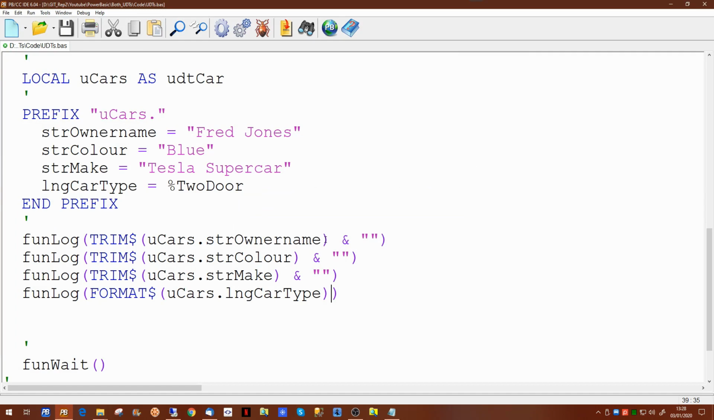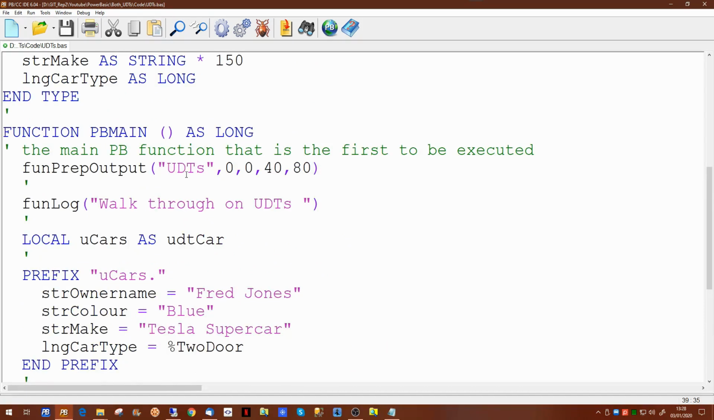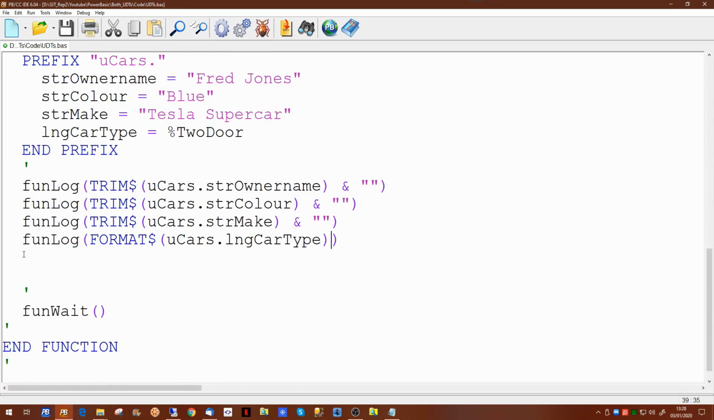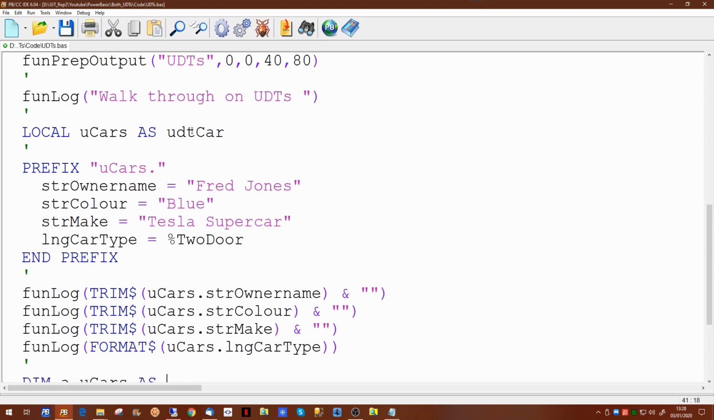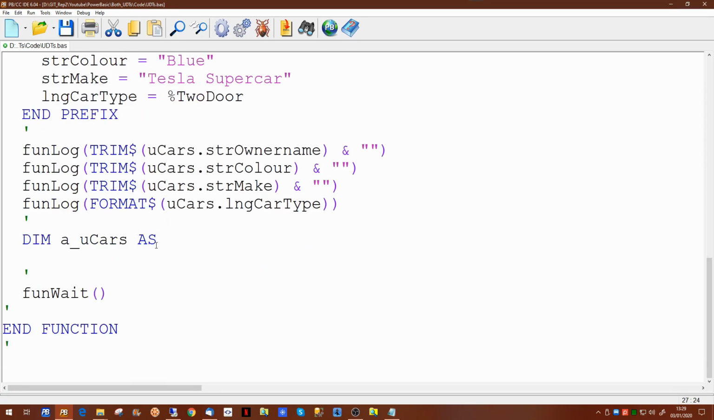Now, this is using a user-defined type on its own. You can go a little further than this, and if you wish to store information on many cars, you could dimension an array as our user-defined type. And we can say we want to store information on 10 cars. And your method of doing this would be much the same as we did before.